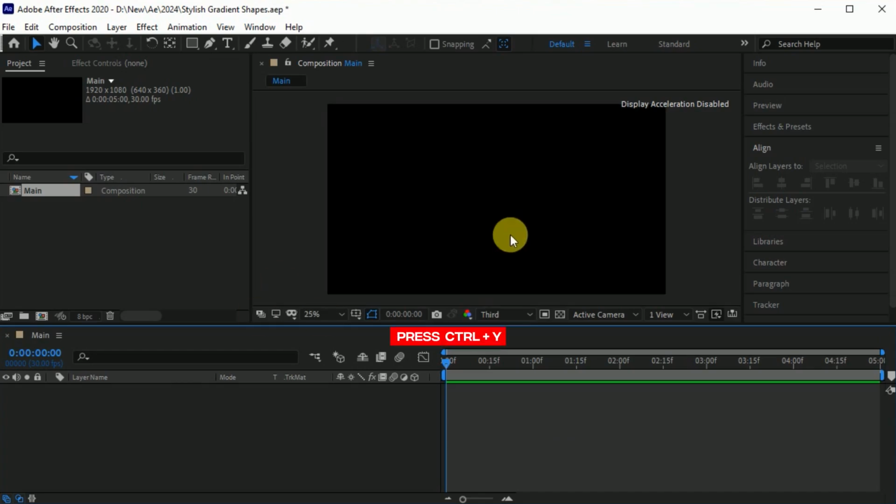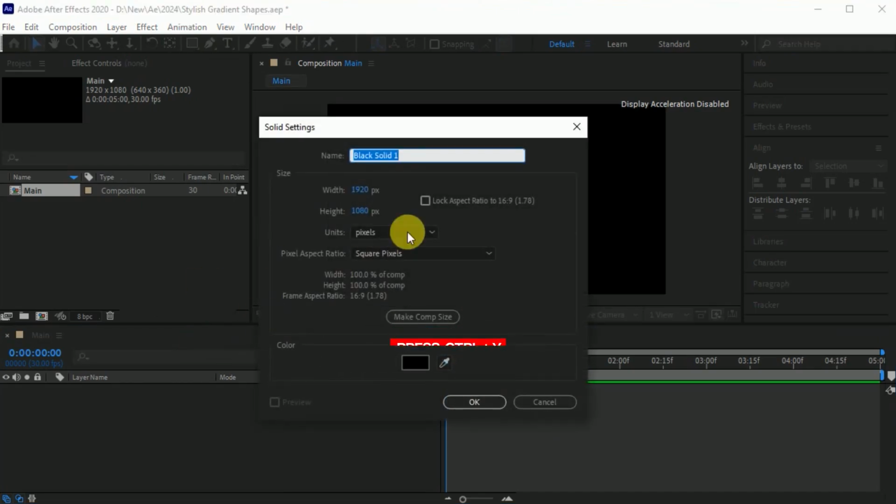Now press Ctrl+Y to create a new solid layer. Name it BG as background, width 1920 and height 1080 pixels, color black, and hit OK.